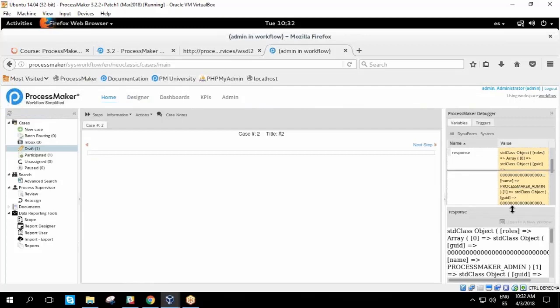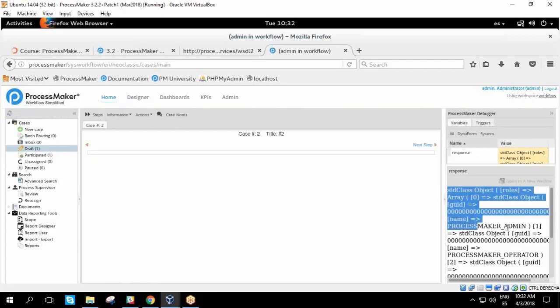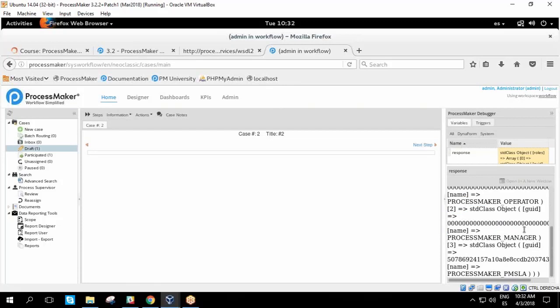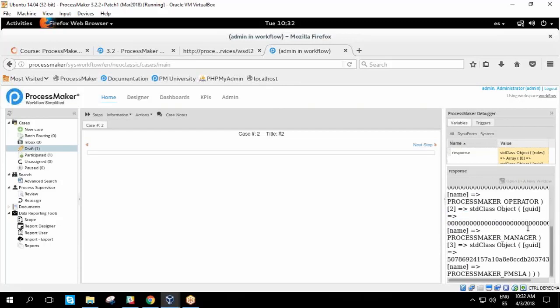If I expand this up here, I get the UID. So here it first shows the UID of the role and the name of the role. This is the GUID of the admin role, and the name of that role, of course, is processmaker_admin. The next thing I'm going to show you when you come back from the lab is how to store these values in a table.